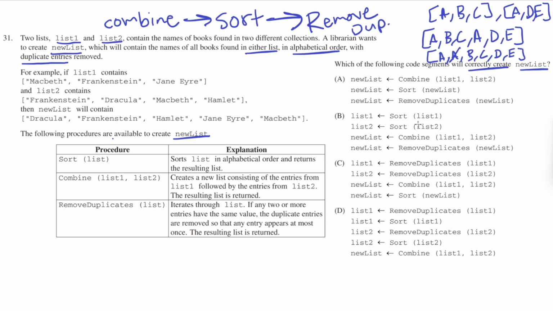B says to sort list 1. Okay, so we would sort this. Just imagine that instead of being in alphabetical order already, list 1 was B, A, C. So it would sort this, put this in A, B, C. And then it would sort list 2. And then it would combine the lists.